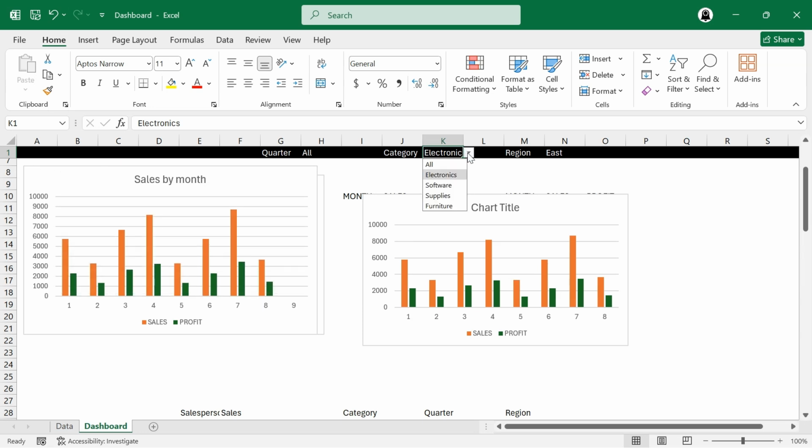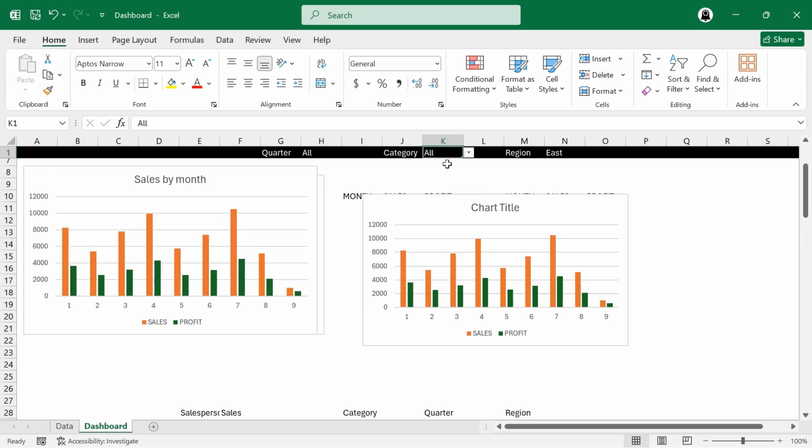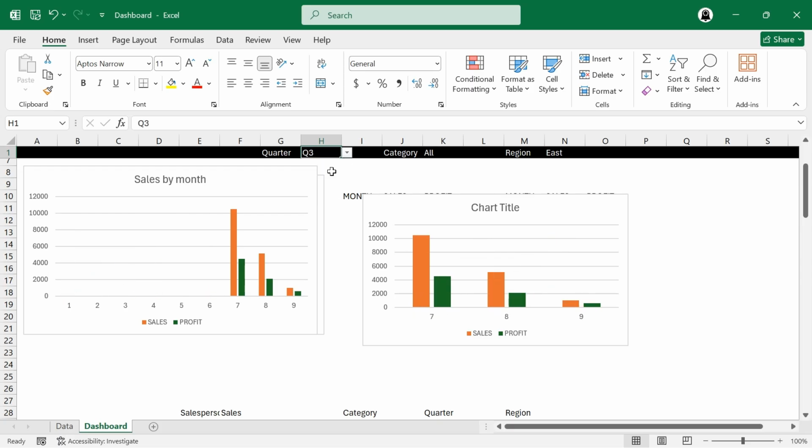When we select a quarter filter, the old chart still displays all available months on the axis, even though only the selected quarter's data is being shown. For example, if we select the third quarter, the chart still shows months 1 through 9, but only months 7, 8, and 9 contain data. The new chart behaves differently. It only displays the months included in the selected quarter.